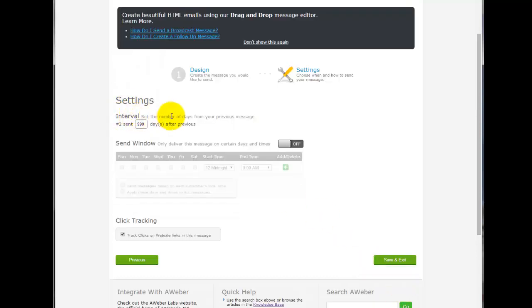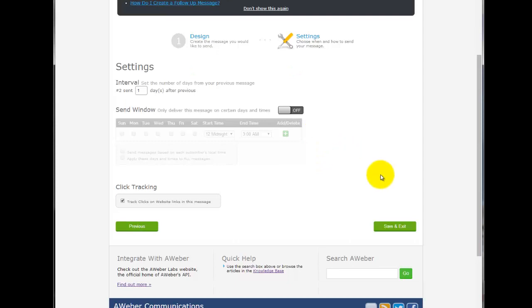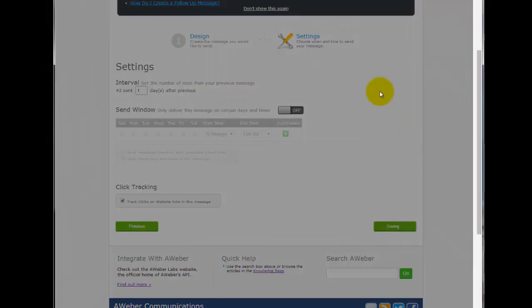Okay, so settings. The interval is the number of days after the previous message. It defaults to 999, but if we want it to go out the next day, we just put in 1 day. And the send window lets you specify when you want the message to actually go. You can set it to specific days, specific times, and make it local time for the receiver or the subscriber, and that's how you can really highly target people based on geographical and time things like that. Okay, save and exit again.